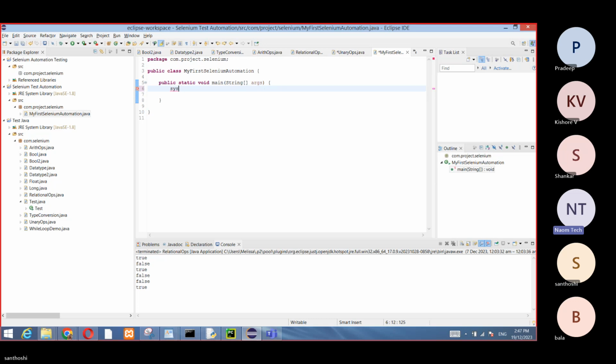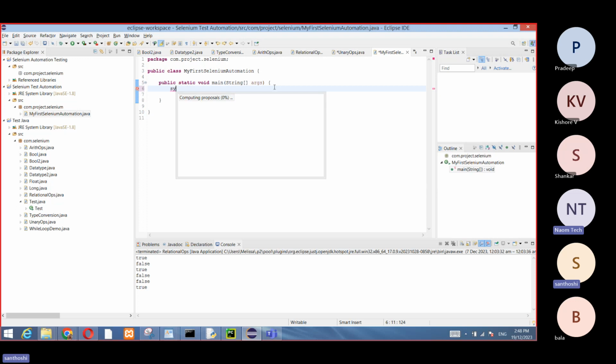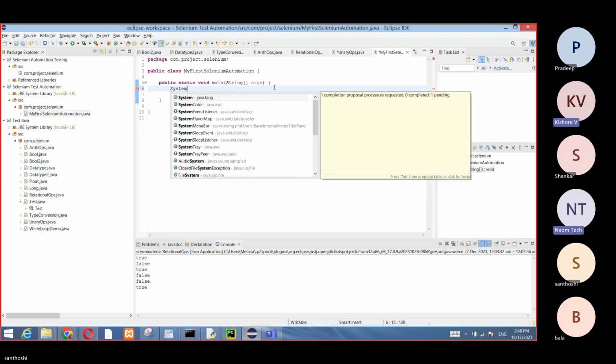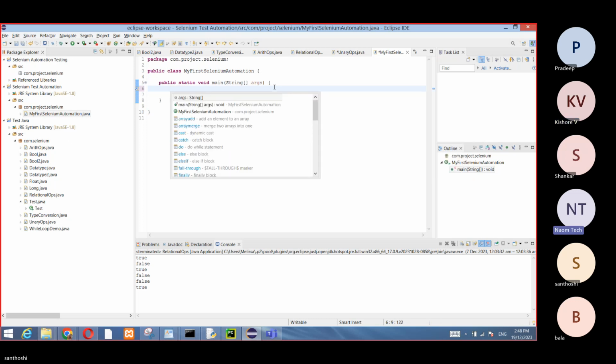I understand now. SYSO always doesn't work for me, so that's why I always type it fully. Yeah, you can say System dot, capital S, out dot println. SYSO, take it as Control and space bar and it will complete it for you.